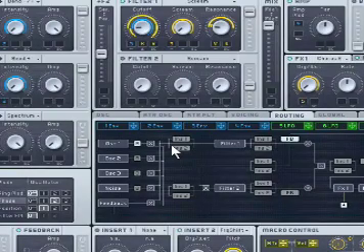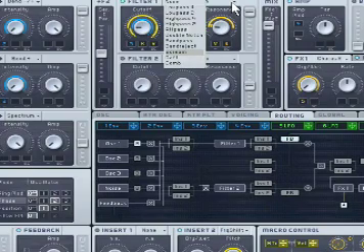Massive features two separate filter buses that can be routed in series or parallel or crossfaded between serial and parallel. You can insert one filter of any available type in each bus by selecting it from the Filter drop-down menu.